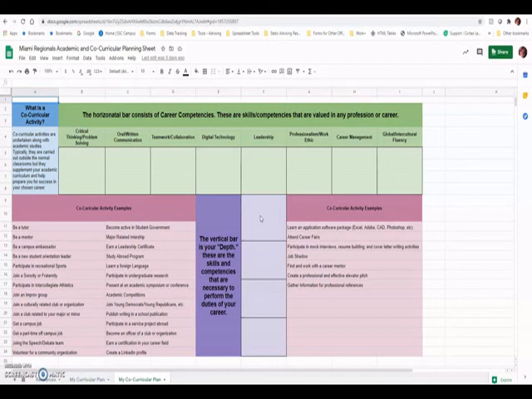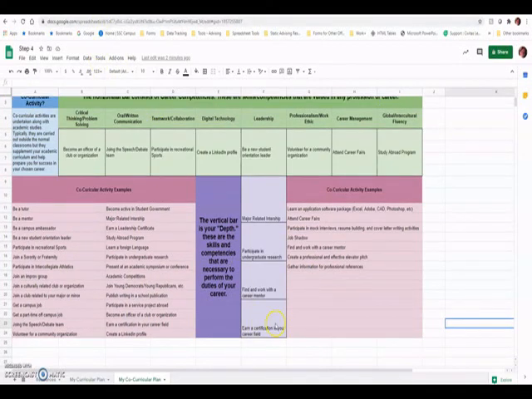So what I'd like you to do is take a look at these co-curricular activity examples and match them up. Think about things that you would be interested in doing and how those things might help you fill out this T-chart so that when you're ready to look for a job, you have information and you also have experience with all of these different career competencies, and that you have also created your depth as much as possible. When you're finished, it will look something like this.